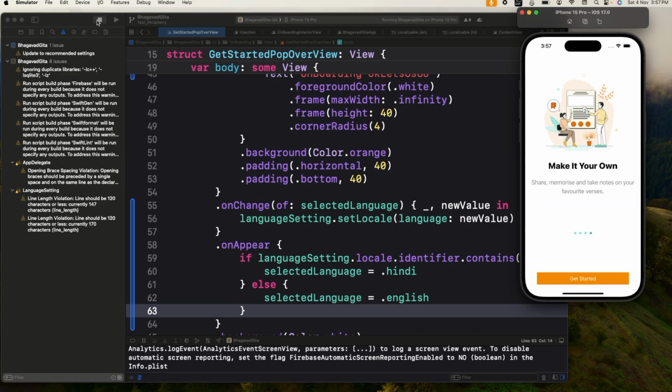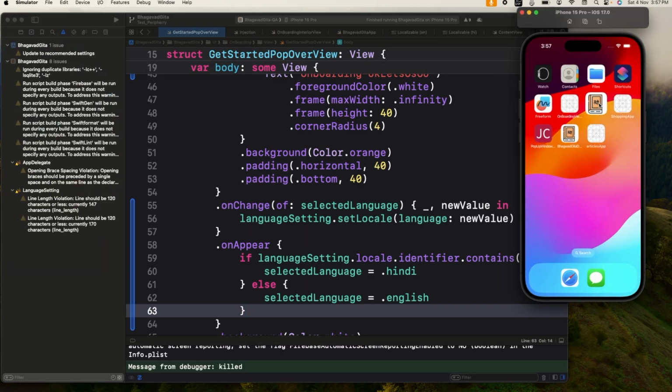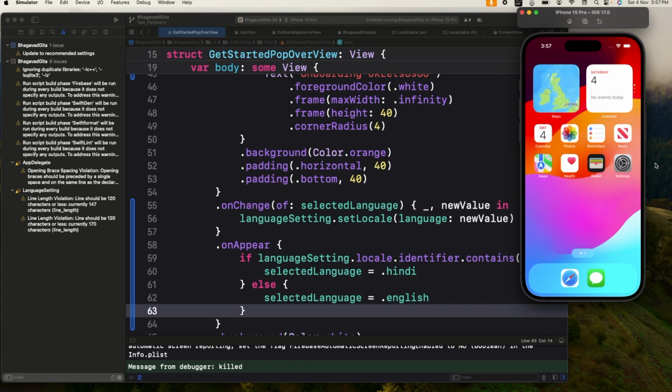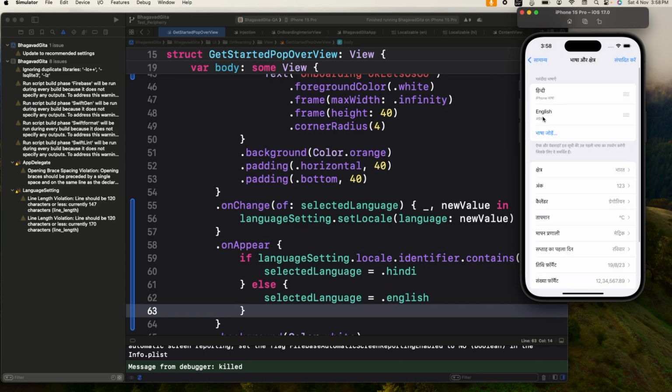Now the next flow we can test is that, let's delete the app. So right now the language is selected to English, right? Just now I saw it, so let me change it to Hindi. It will take some time. So now my language is Hindi.